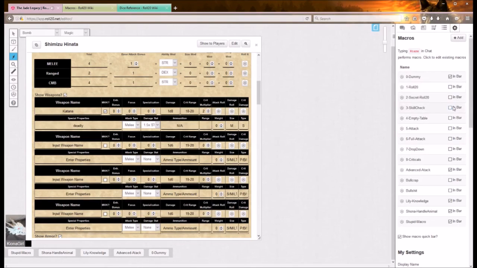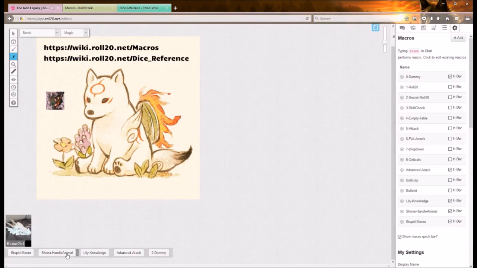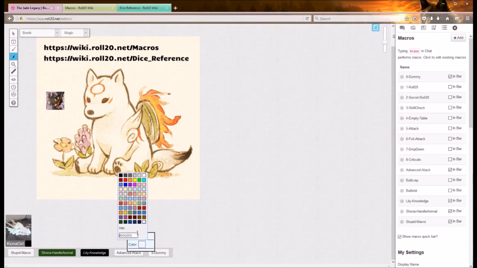So yeah, a couple other things. You are able to color code your macros by right-clicking on them, and you have this color. And so Shona is my druid, so we'll make hers green. Lily is my witch, and she is a black catfolk, so we'll make that one black. And the advanced attack, we're hitting someone and making them bleed, so we'll make that one red. And so now it's a lot easier to tell these apart without having to read them. Again, if you control multiple characters, multiple things, you can color code them in order to be able to tell them apart.